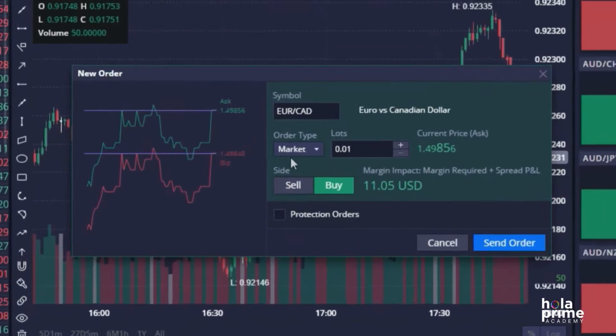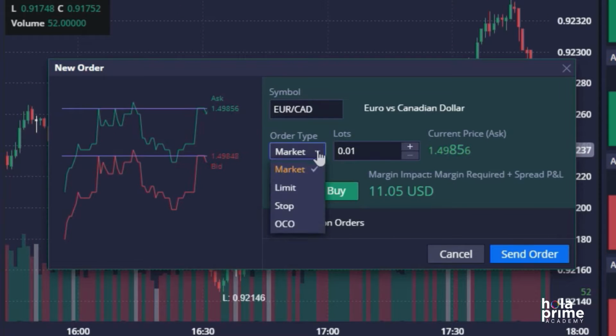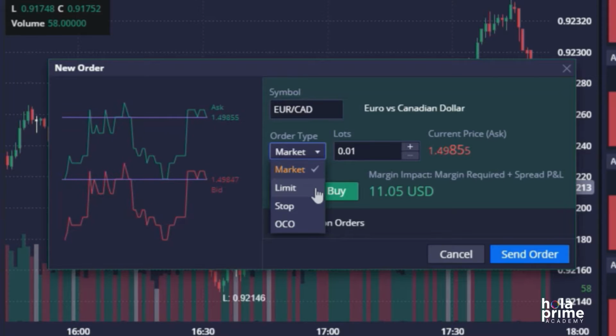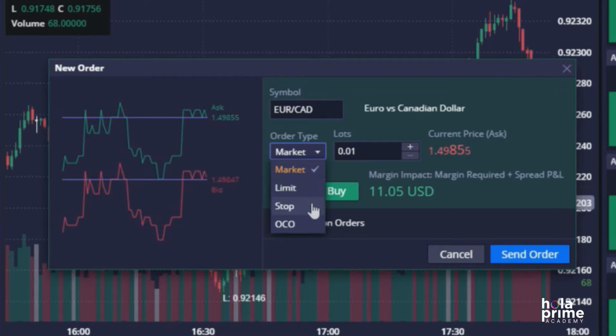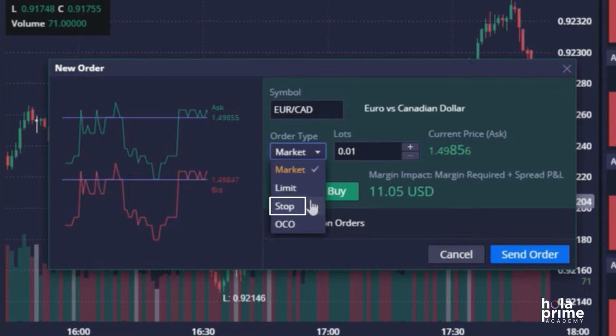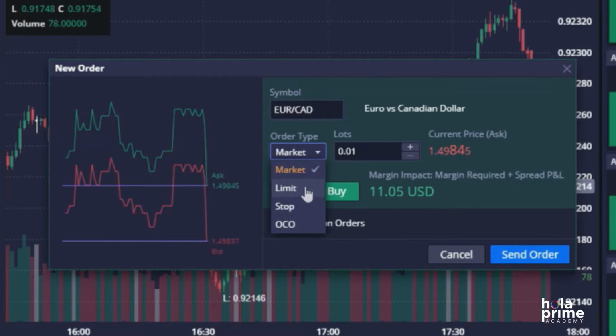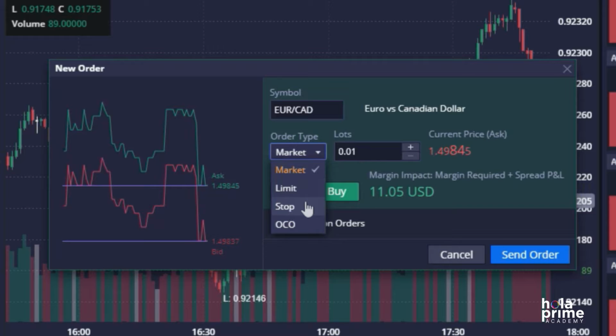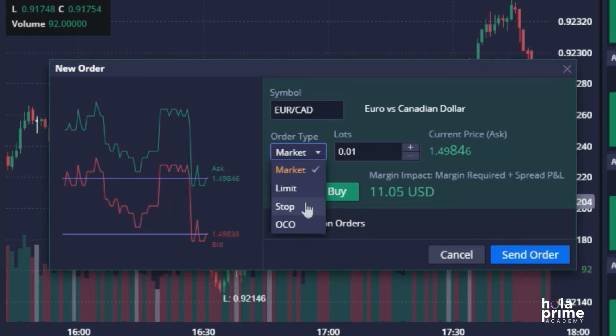Let's talk about the order type. Here you can select the type of pending order you want to place. If you're looking to set a buy limit or sell limit, choose limit from the dropdown. If you're setting a buy stop or sell stop, select stop. Remember the basics. Sell limit and buy stop are set above the market price. Buy limit and sell stop are set below the market price.